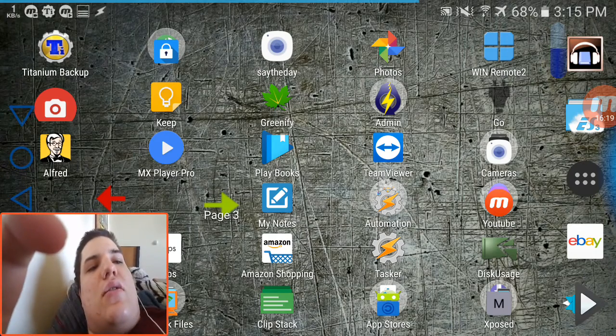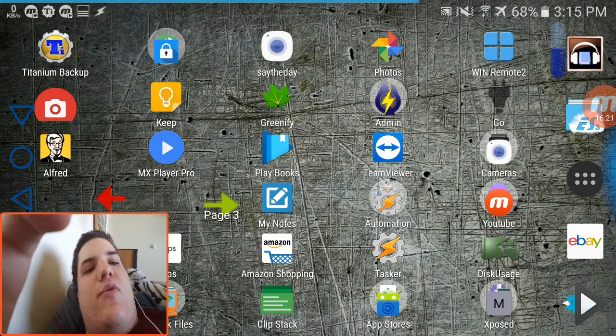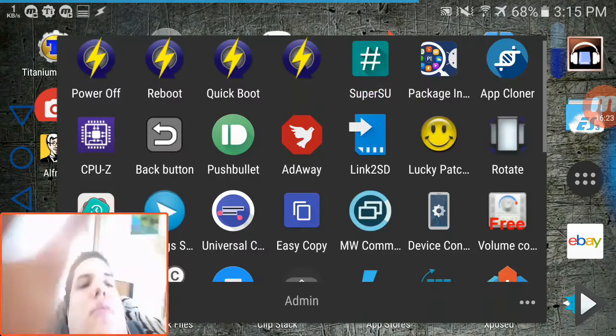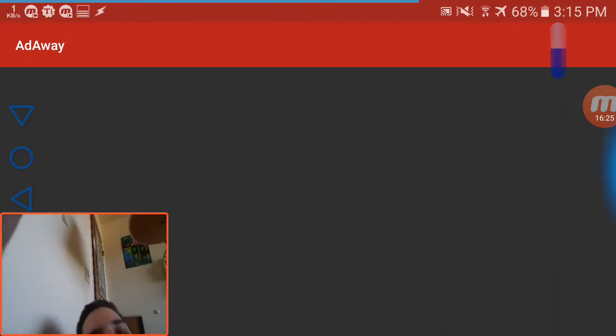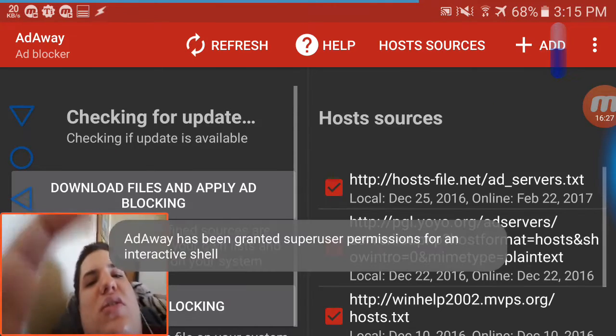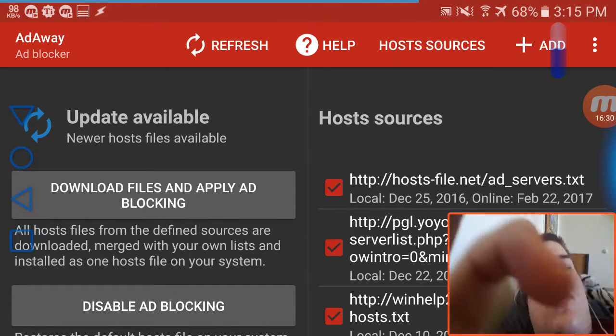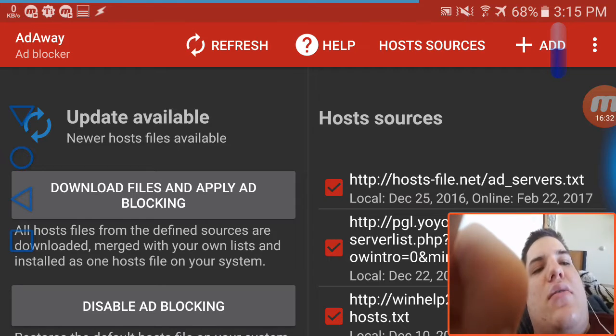So let me go ahead and, where would I put it? I probably would have put it in my admin folder. Here you are, Adaway. You just download this, you grant it root permissions, and then you download files and add ad blocking.